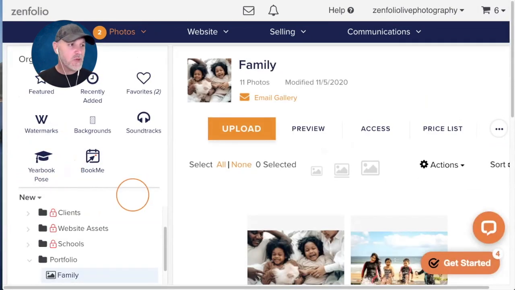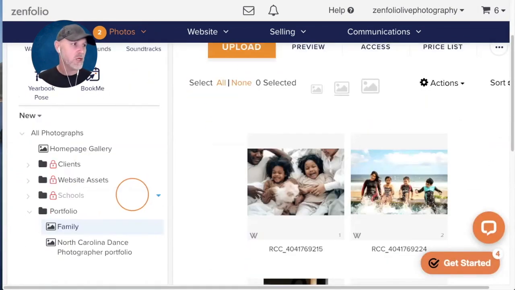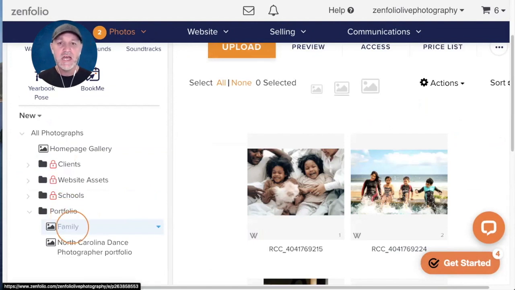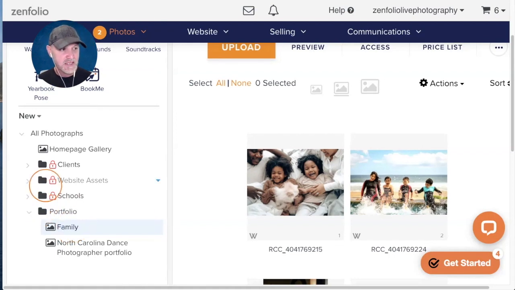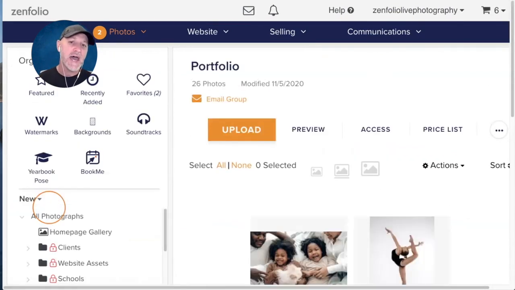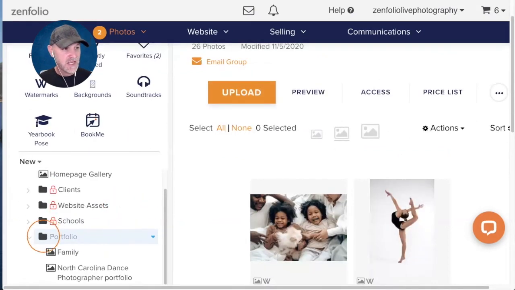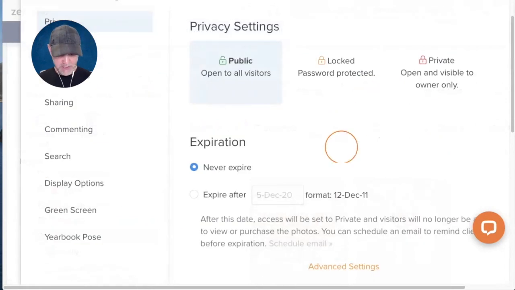Now that we have our content, our portfolio organized and uploaded in here, let's talk a little bit about the settings that we want to apply. And what I typically recommend is that you apply these settings at the group level. So that way later on, if you add new portfolio galleries in there, they are going to automatically take on these settings that you apply to this. And so we're going to click on portfolio right here, and we're going to go over here and click on access. And there's a couple of things that we want to check.